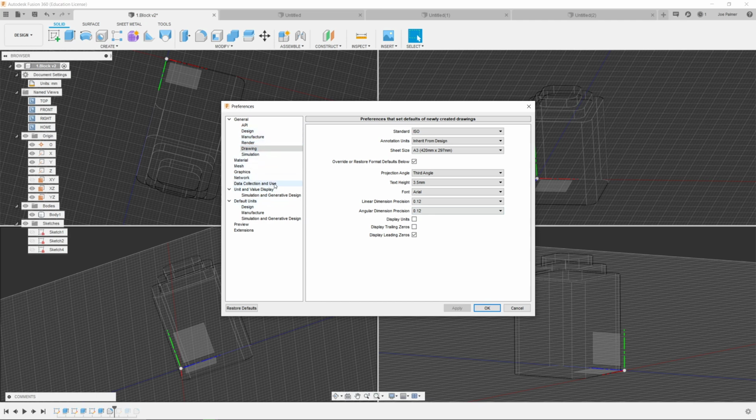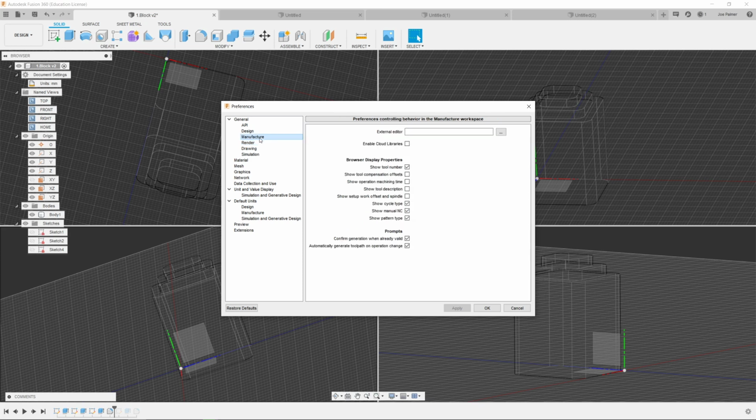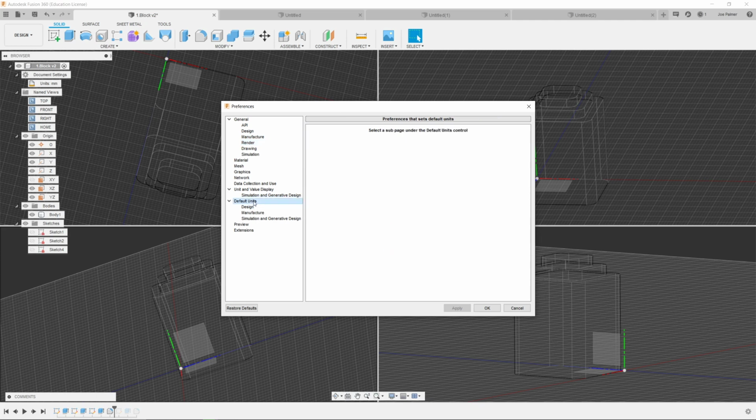There are also many other options for specific workspaces within Fusion 360. So if we want to set particular default options for, let's say, the render workspace, we have access to that here. The last major area, probably for this preferences section, is your default units. So under default units and design, you can set millimeters, centimeters, meters, inch, feet, etc. And then all new designs created will use that default unit scheme.